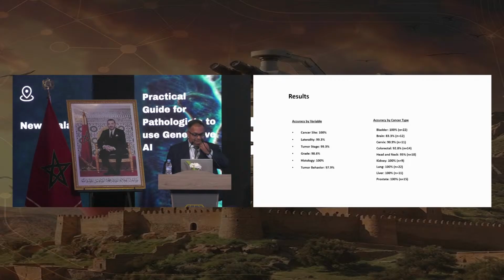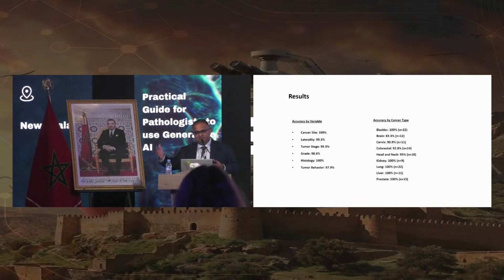And the results were impressive. By variable, we used 6 variables. We used cancer site, laterality, tumor stage, grade, histology, that means histological diagnosis, and tumor behavior, malignant versus benign. So impressive results here. And by cancer type, you can see brain was actually giving us some headache. Could not understand why. But otherwise, it was all fine. With brain, there was little information in the initial report, probably. That was the reason, because then they were asking for molecular testing, and that result was not available.